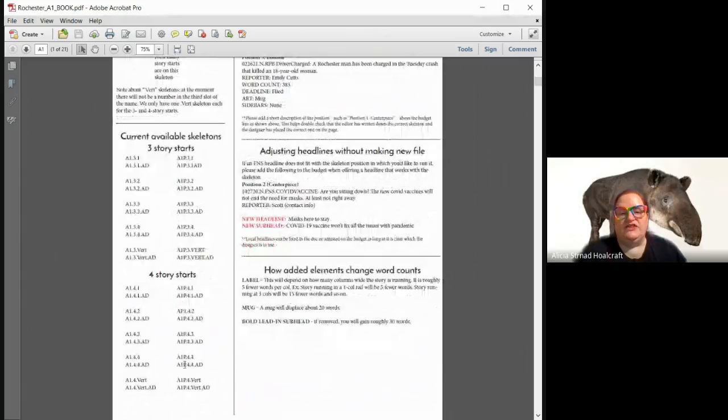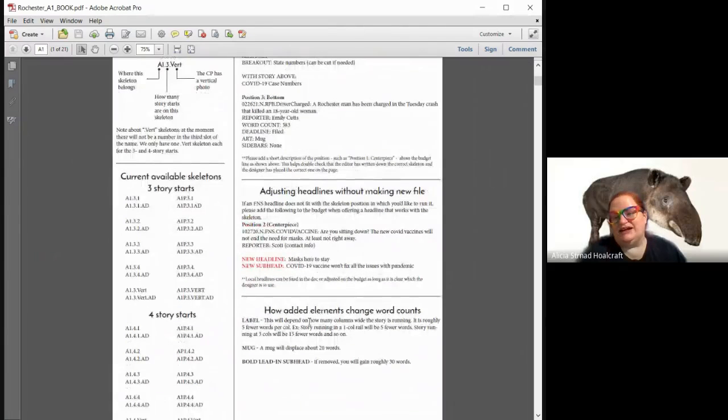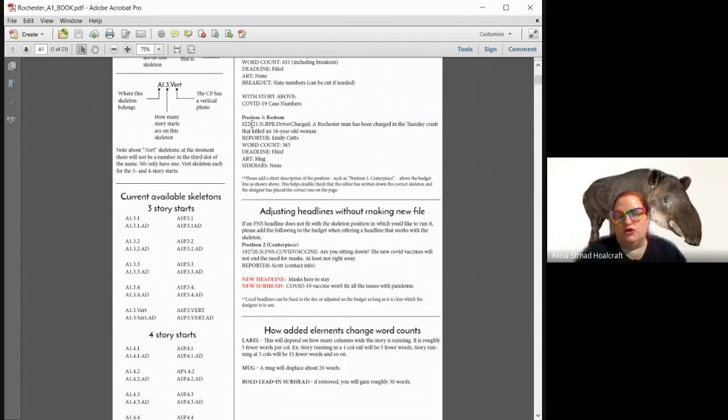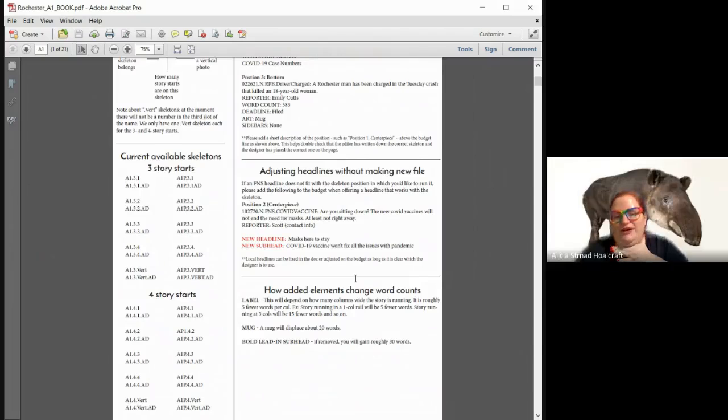And then with these, the headlines are then written to spec, but we do not expect that you'll make a new file, especially for those FNS stories. For your local stories, you can rewrite the headline in the Google Doc, or you can note the headline on the budget. But for FNS stories, just note it on the budget because we have no expectation that you would create a new file for an FNS story. I imagine you have better things to do.